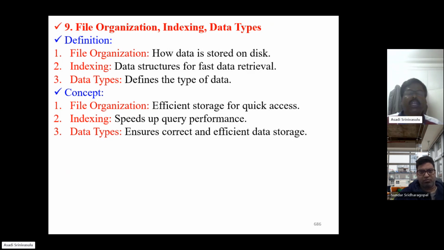What is the great advantage of indexing? Within order of one iteration, we retrieve the element. That means order of one is the time complexity. That is the great advantage of indexing, and the remaining are all drawbacks of the indexing concept. Then data types define the type of data, what type of data we are dealing with, like binary data, text data, audio data, video data. Based on that, we use the data types.